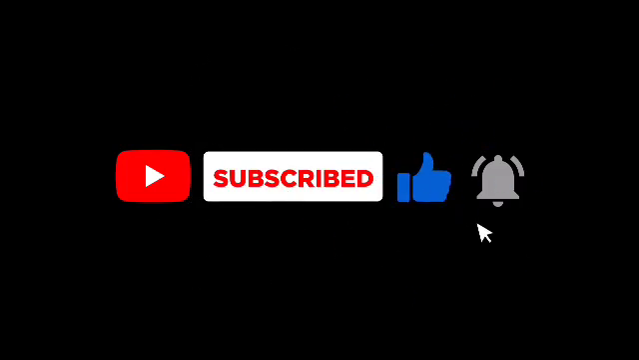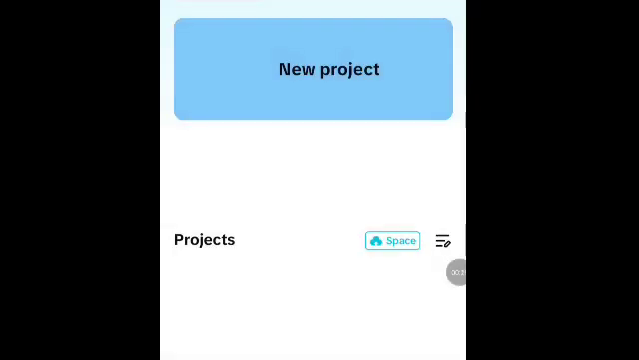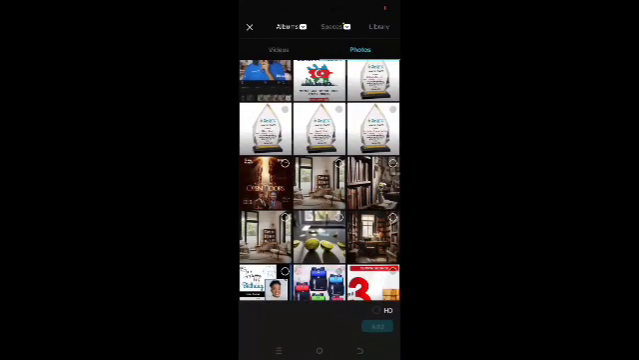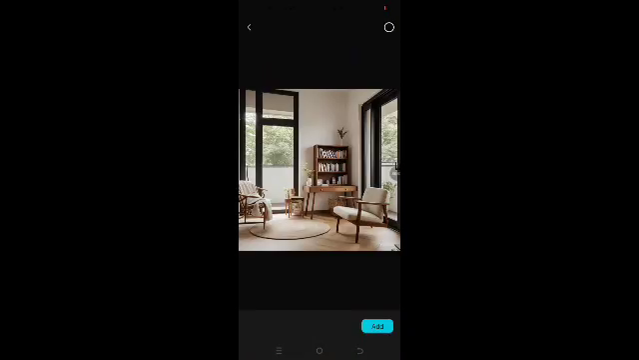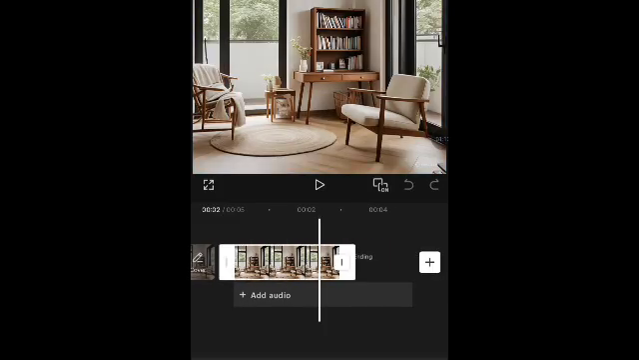Then we'll go into our apps and select CapCut. We'll be using the Pro version of CapCut this time, and then click on New Project, and then go to your gallery and select the file, the image you'll be using. I'll be dropping some nice background images for you so that you can experiment on them.